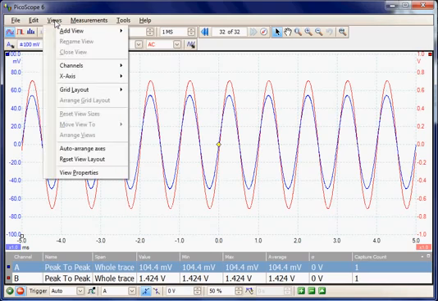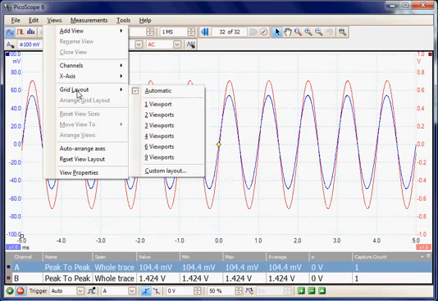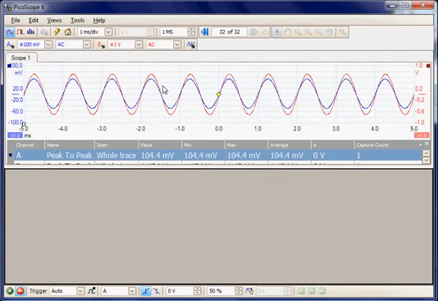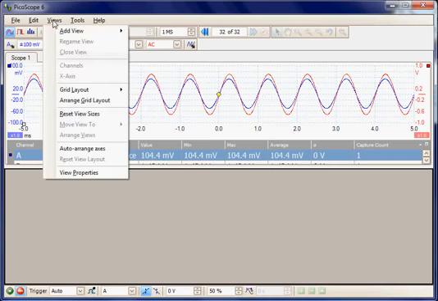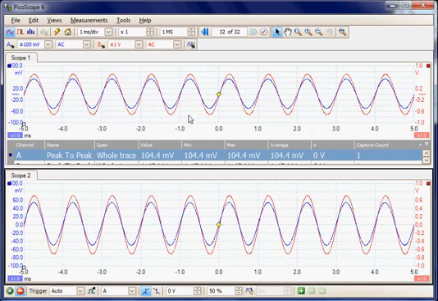So under the Views menu we can select a new layout of two viewports. So now we have viewports 1 and 2, and I can select the second viewport and then add signals to that. So I'm going to add a second scope display. So now we have two scope displays, both displaying channels A and B.